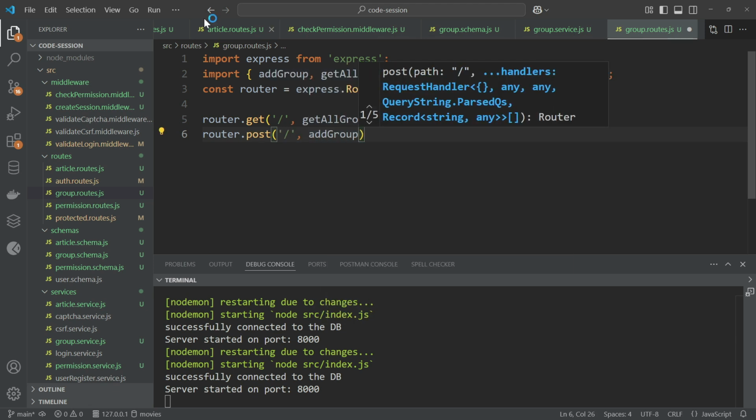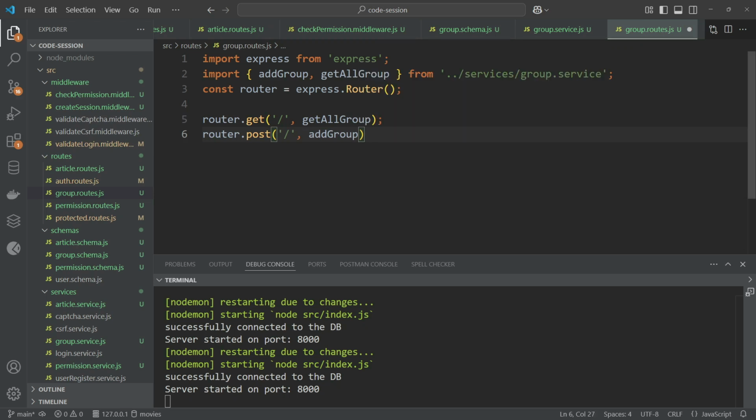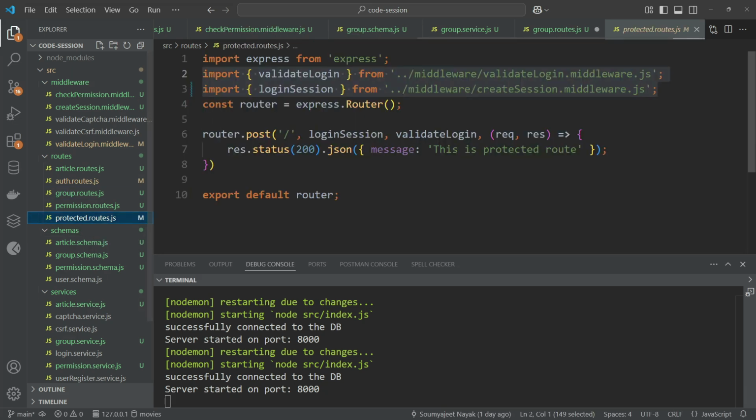And what else do we have to do? We have to add authentication on this. So how will we add authentication? We'll go to the protected route and we'll borrow these two lines.